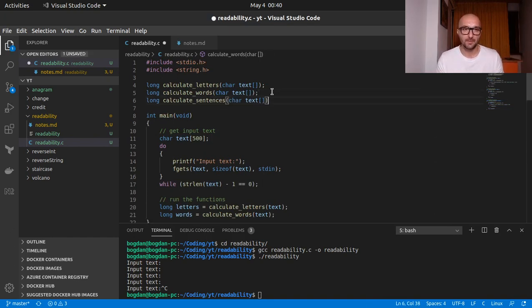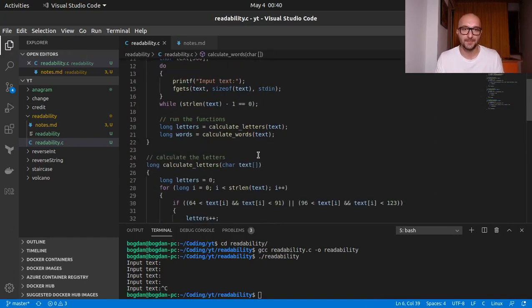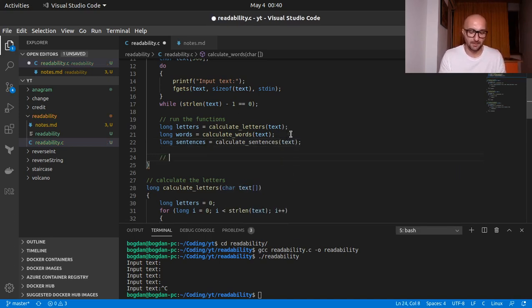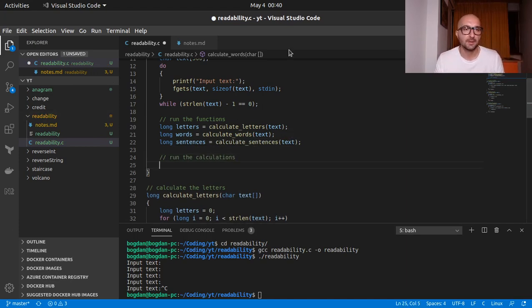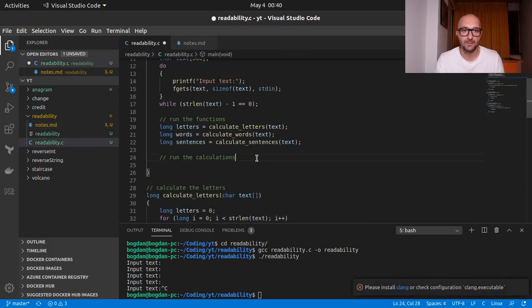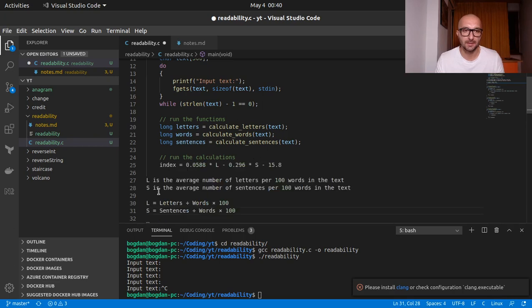So now we have our three functions. Get the letters as well. Sentences equals to calculate sentences, pass in the text. Okay, so run the calculations here. What do we need? Actually, you know what? I'm gonna copy these over so we wouldn't have to switch back and forth and toggle between these files. Just gonna have this here for a moment.